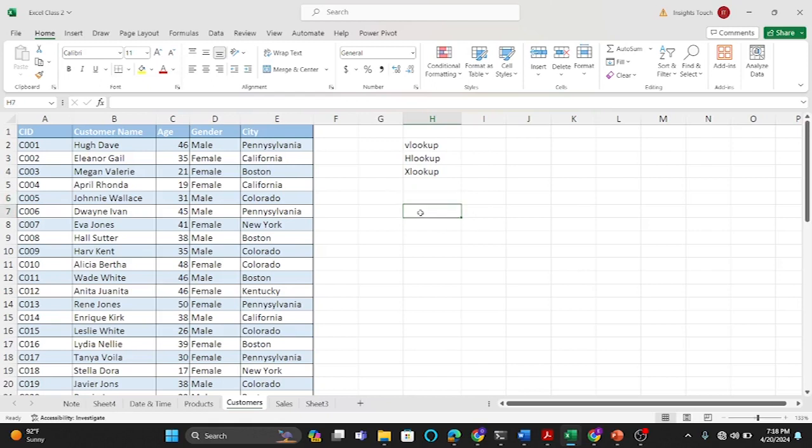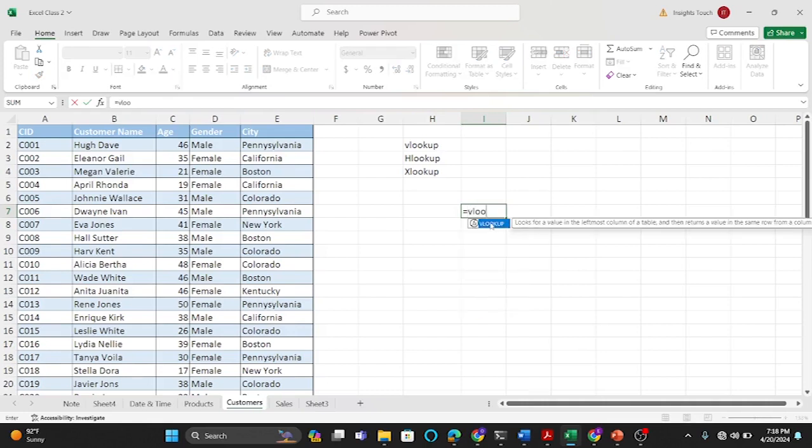So I want the customer ID of one particular customer, and I want to check whether the customer really comes to our company to buy something. For example, I want to look up the name of the customer from our customer information. So how can I do that? I can type in a formula here, whereby I'm going to type in VLOOKUP.